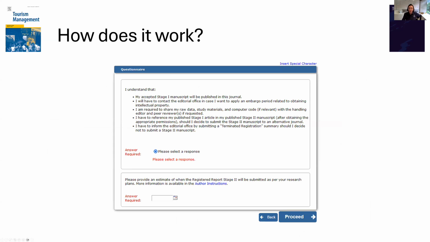I will have to contact them and share new data. I have to inform them if I decide not to continue with stage 2. And then this is also a good one. They do want to know approximately when you're going to do it, right? So you can't publish a stage 1 and then 10 years later you decide you've now collected the data. So there has to be a speedy follow-up with the second stage.